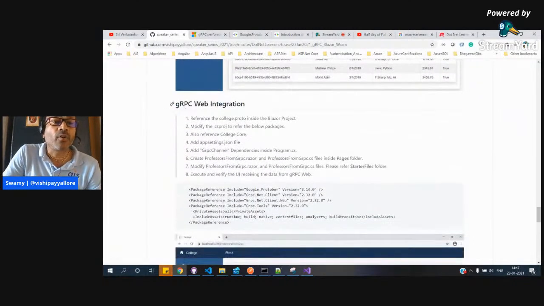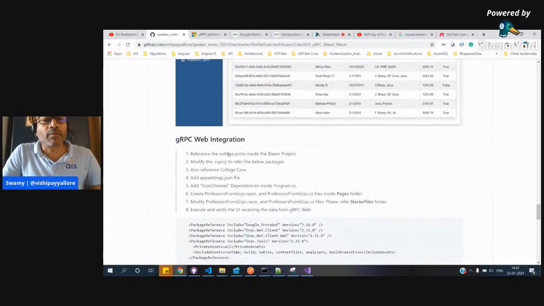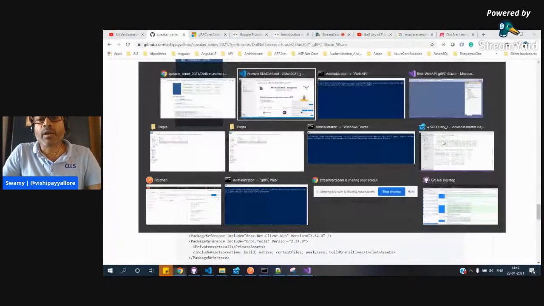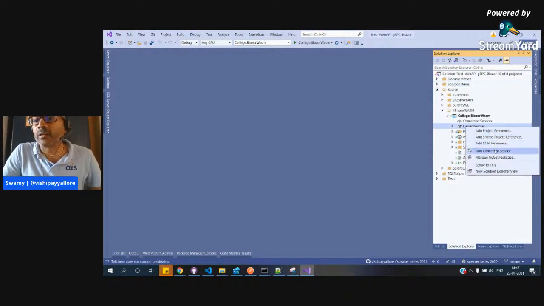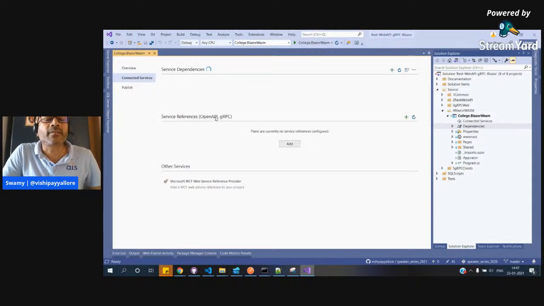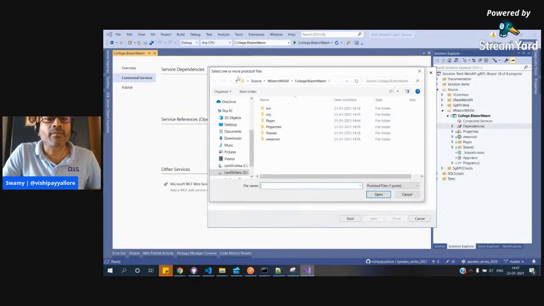Now what it takes for the gRPC web integration. Okay, now one thing is we need to add the college.proto. So where do you go and add this college.proto? Let me minimize this, right mouse click on this dependencies and click on add connected services. And inside this connected services, add, and next, and click on browse, where you know that it's there in web, grpc, protos, college proto.